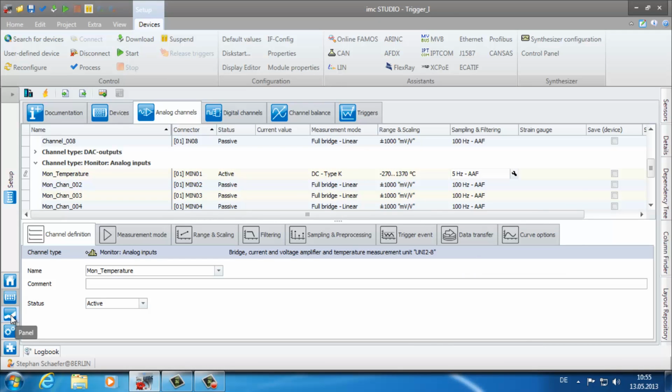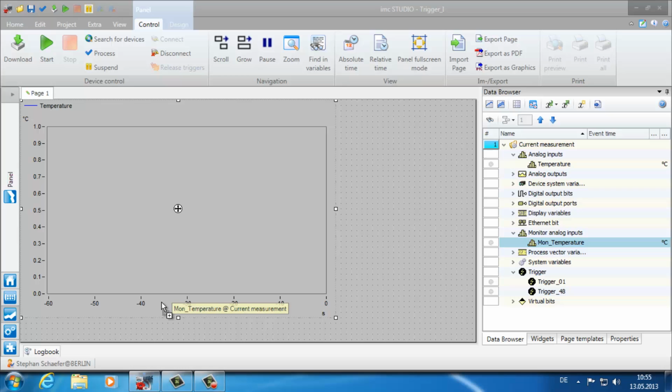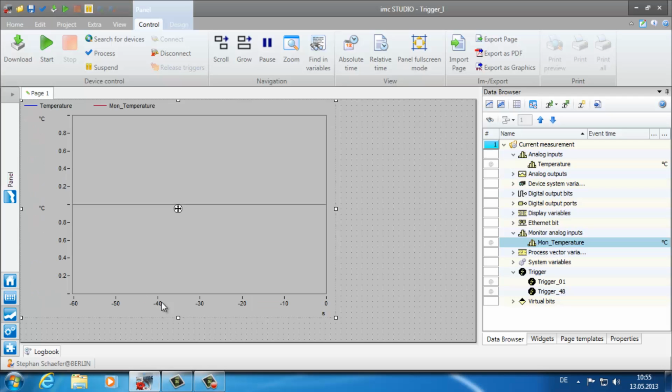Next, we return to the panel plugin. Here in the data browser, under Current Measurement, then under Monitor Analog Inputs, we can find our monitor channel. Now, using drag and drop, we can position this channel onto the bottom of our graph, and we will then be able to view both channels simultaneously. Now we can once again start the measurement.